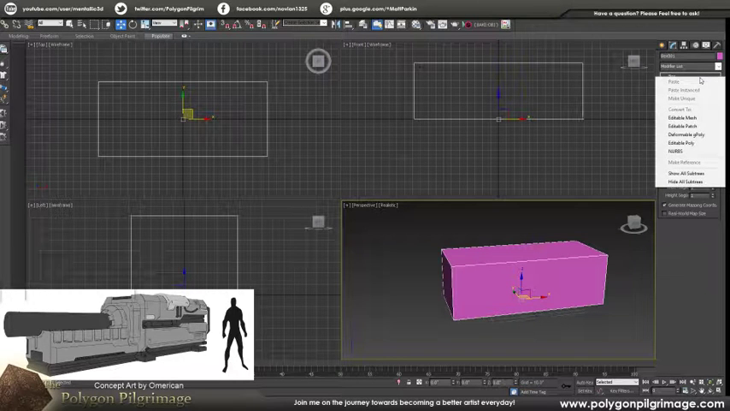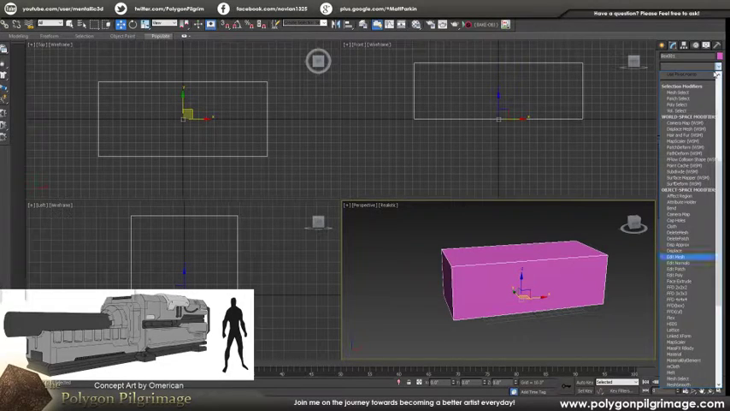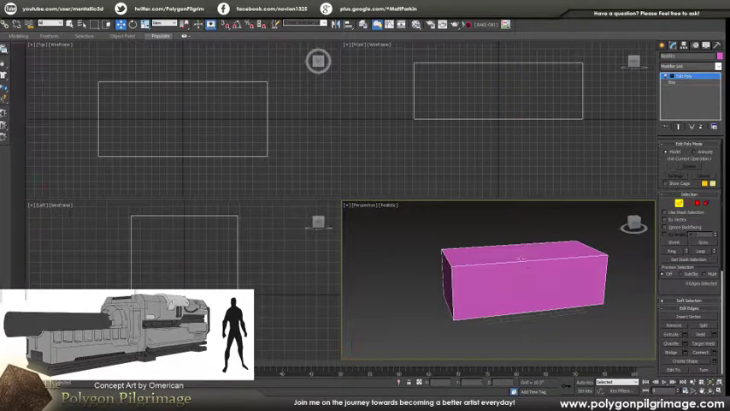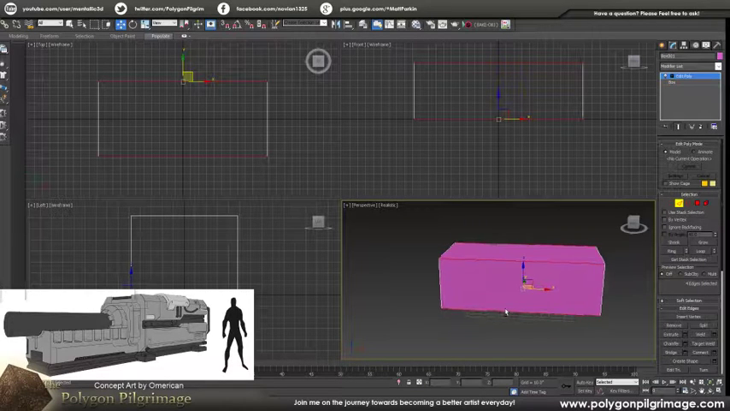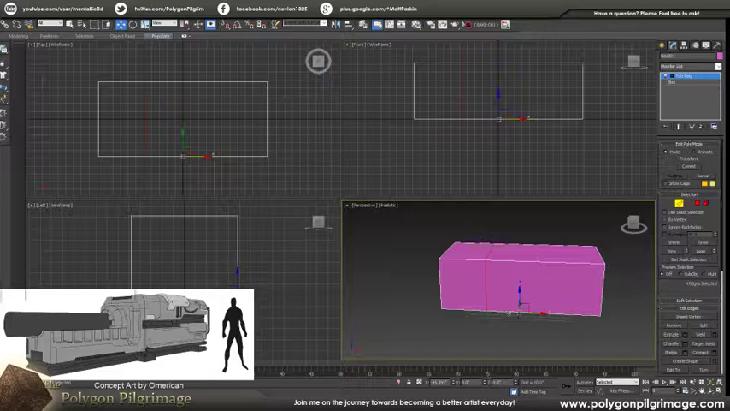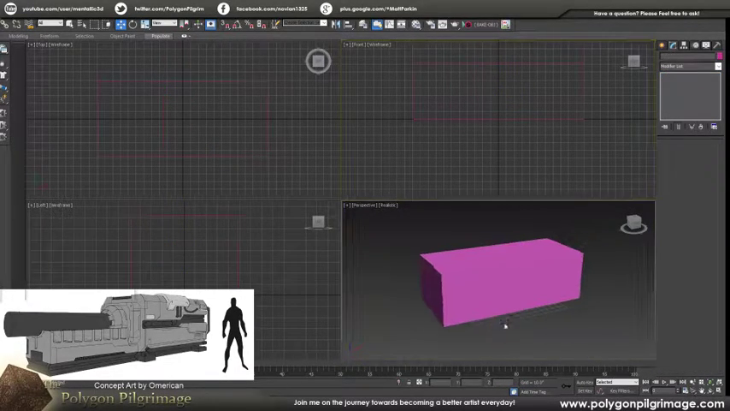So I'm going to keep this as is, but I'm going to add an editable poly modifier to this. And the reason for that is I can always go back to my box and make overall proportion adjustments if I need to. So I'm going to eyeball this at first. I'm going to move this over to about here. There we go. Okay. So we have that kind of set up.